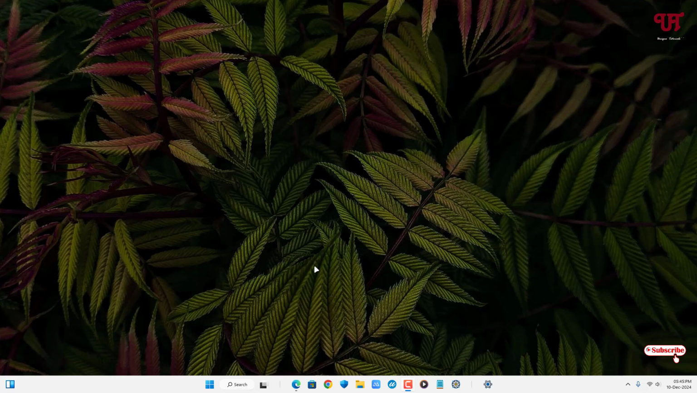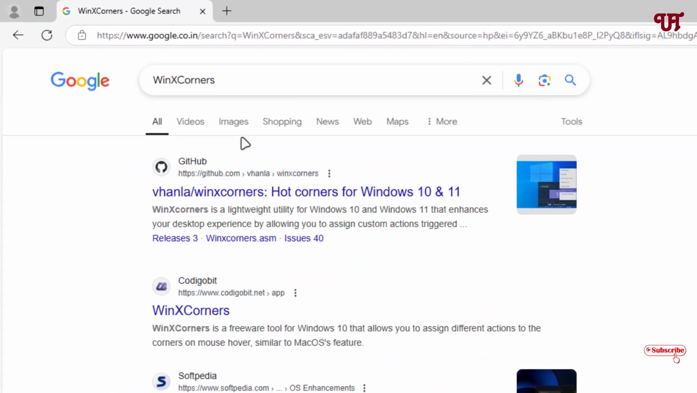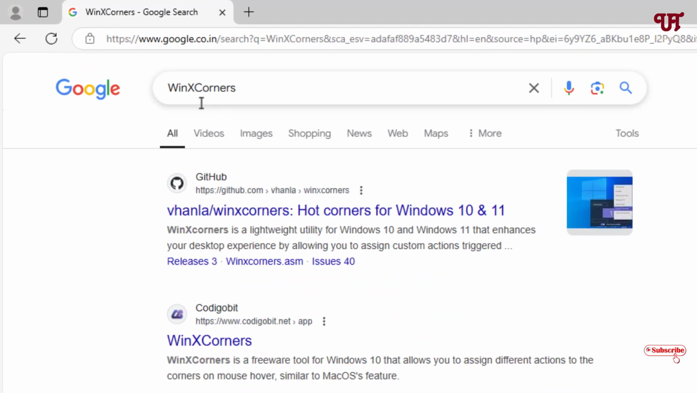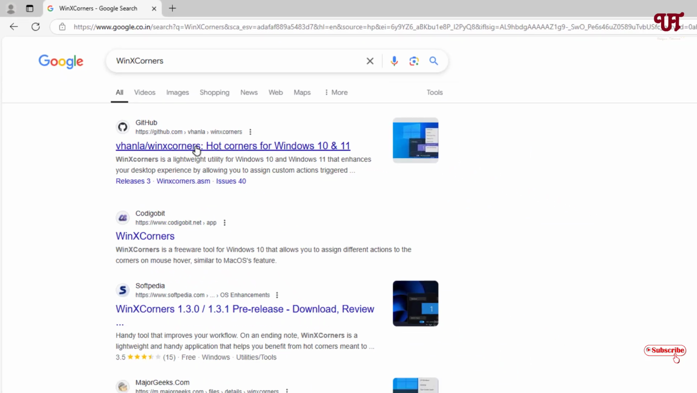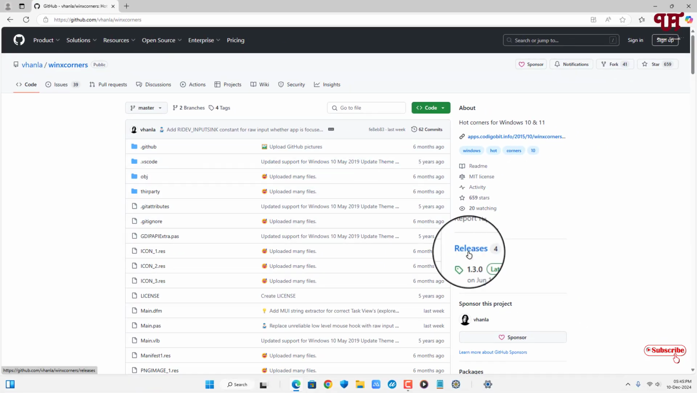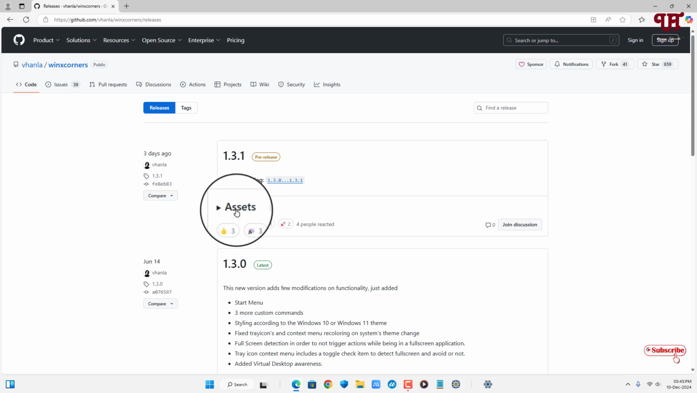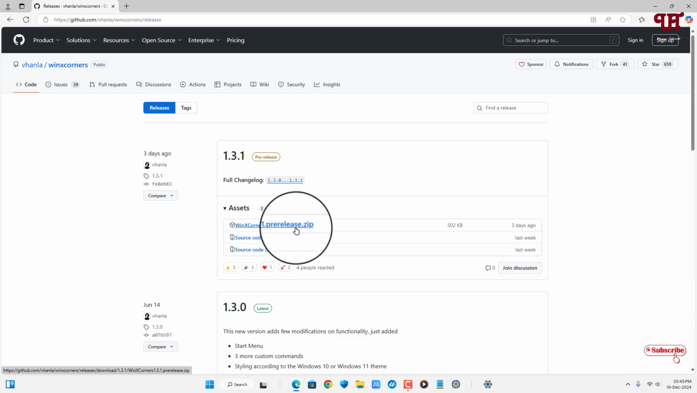So firstly, just open any web browser and in the Google search, just search for one application named as WinX Corners, and on the first list you will see its developer website. Just click on it. Now on the right side you will see here releases. Just click on it. Now just click on this assets. Now you will see here one file with .zip. So you need to download this file.